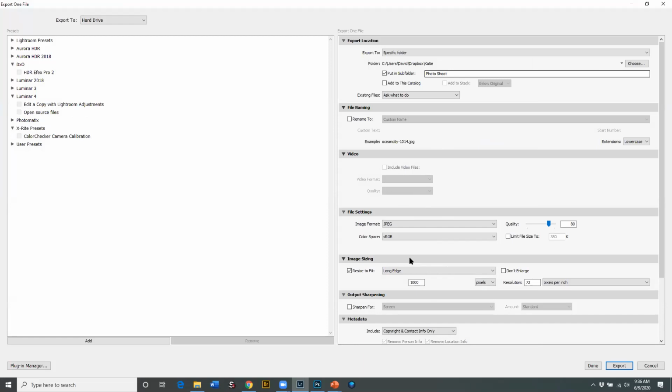So let's say you want to make an 8x10 print. First of all, when you make a print, you're going to want the resolution to be 300. Some printers may suggest 360, some printers may suggest 240. It all depends on your printer or the printer you're sending it to.